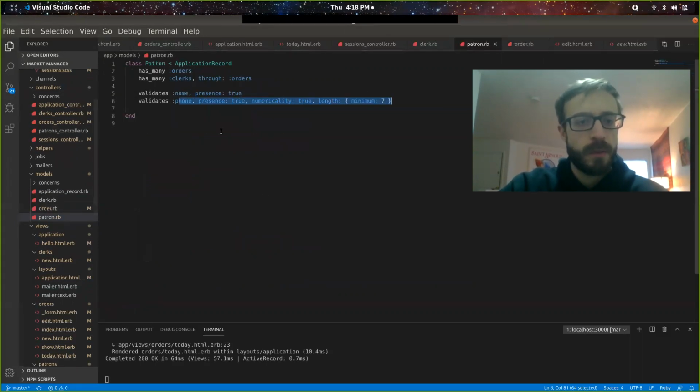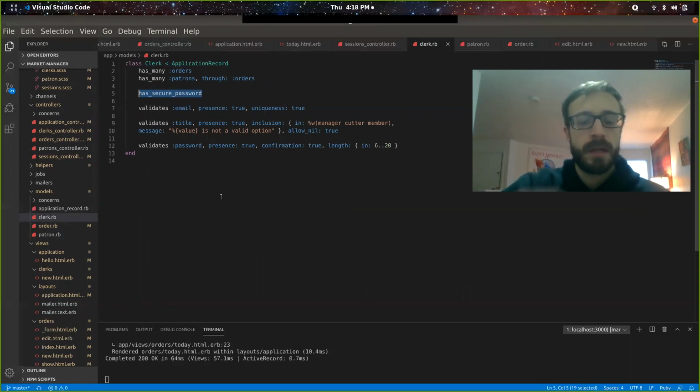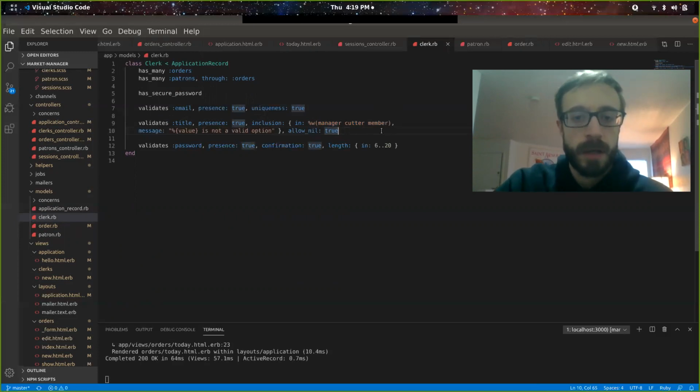And going into the validations for patron, it's just looking for the name is present and the phone is present, that it is a number, and that it is at least 7 digits long. So here's clerk, has secure password. That gets back to the password digest column in the table. Validating email and that it is unique. This is title. Again, I'm not utilizing that yet, but in the future, here will be the options for the title. I work in a meat market, so I have manager, cutter, and member for just general.